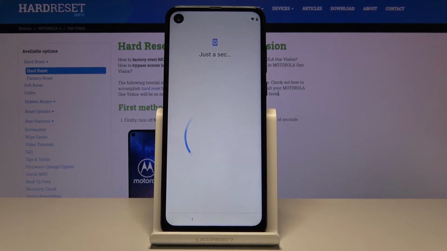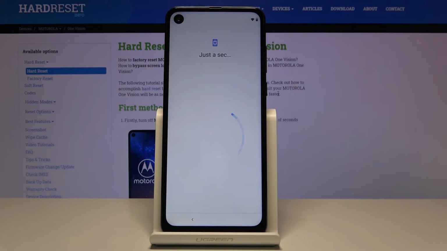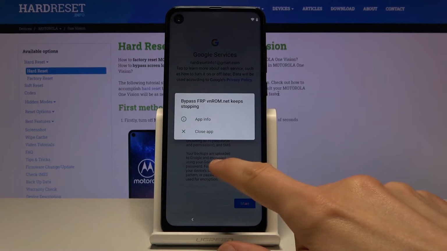Now you want to basically go through the setup process of the device, skipping as much as you can. And here, that's previously the screen that will tell us that we need to verify the previous account. And here it now just tells us account added. So let's just tap on next and progress through it to gain access to the home screen.